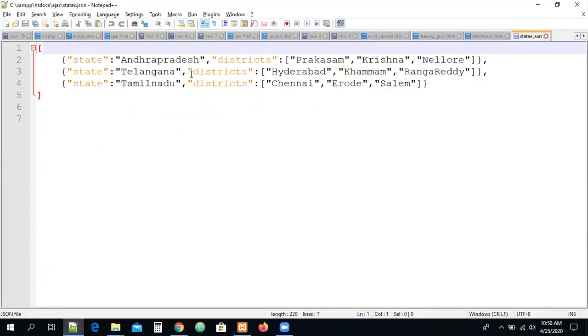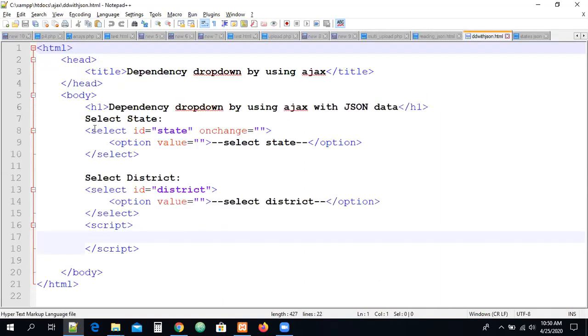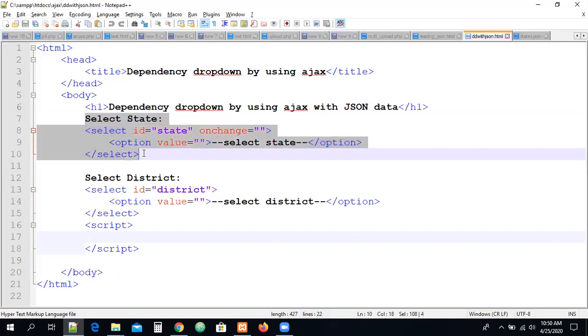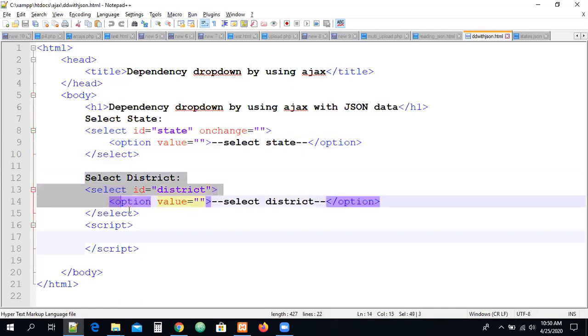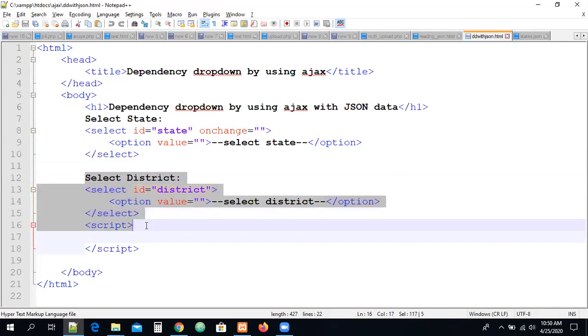This JSON file contains some states and districts, right? State and district, state and district. So we have 3 records inside of it. Later we can keep more records inside of it, no problem. Now I want to get these states into this dropdown. So we have this state dropdown. Right now these dropdowns are empty. There are no values inside of it. You can see the state dropdown as well as the district dropdown, but they don't contain any values. Simply we have an empty element inside of it.